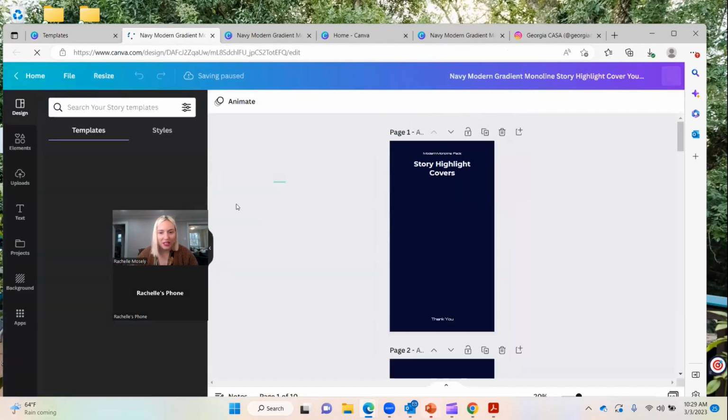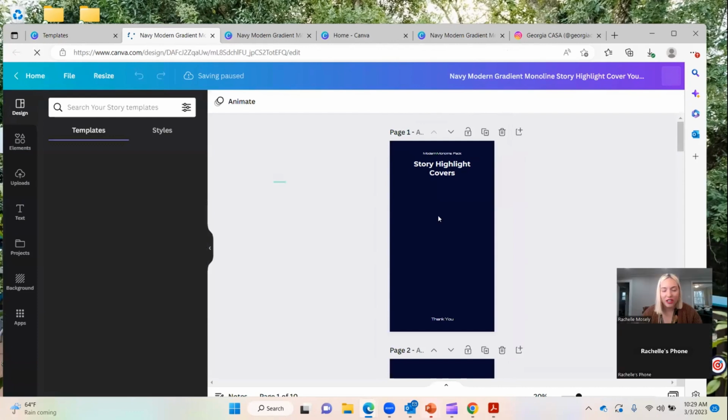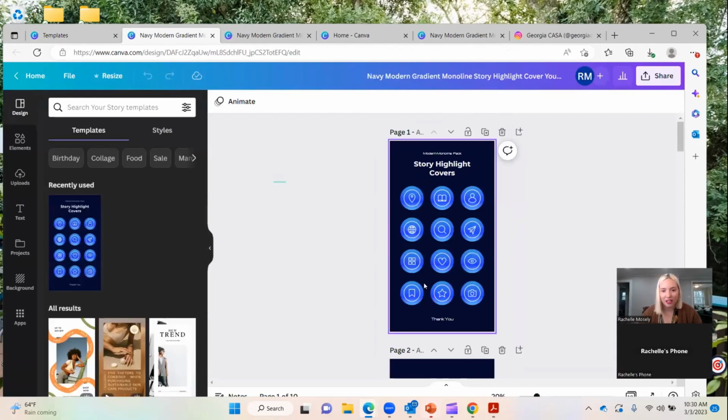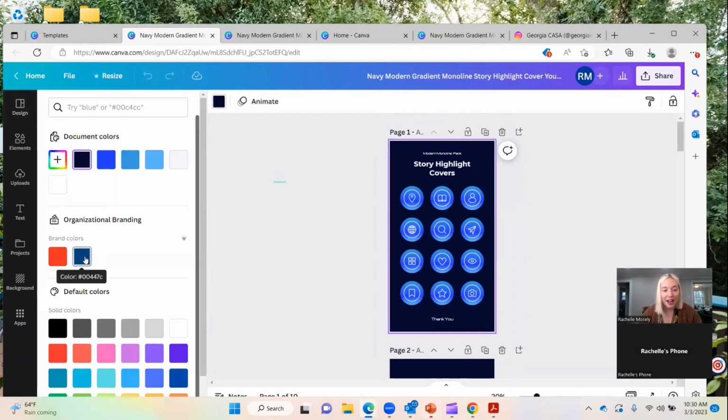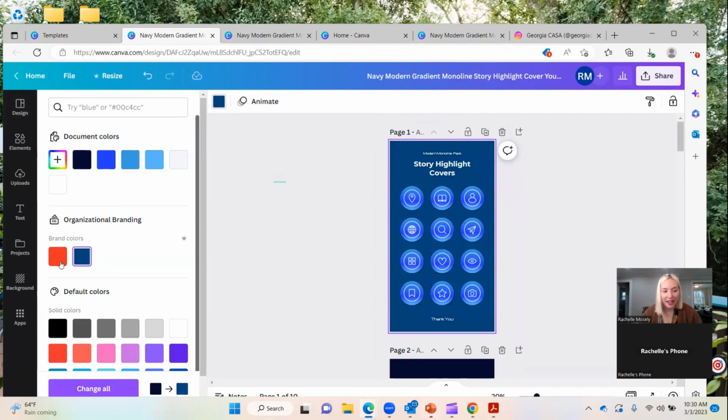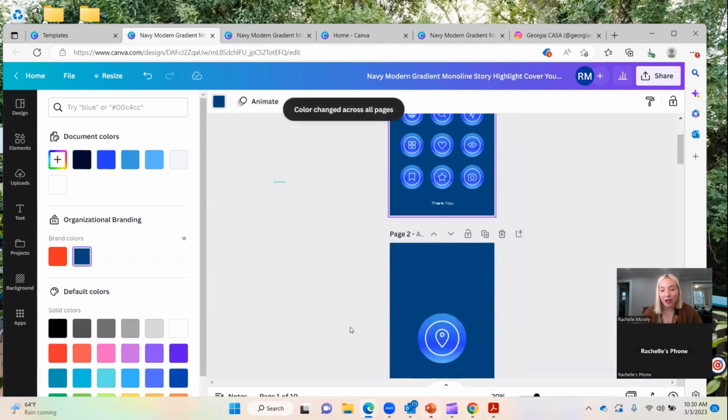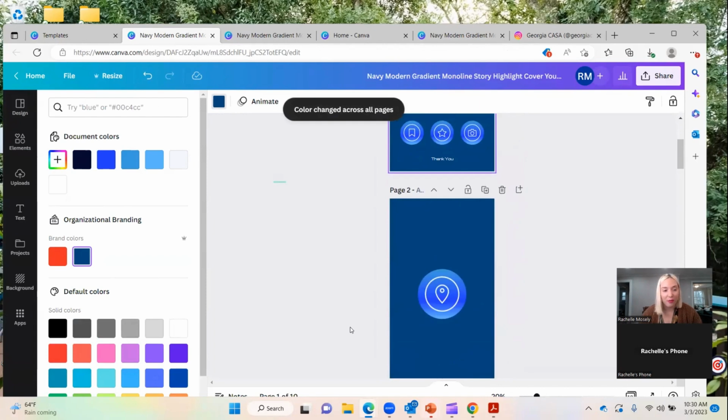Okay, so the very first thing we want to do is convert these colors to our branded colors. So we're going to click on this dark blue background, click up here at the color. I have our branded colors already saved. So the red is EE3124, the blue is 00447C. Okay, and then once you click that, down here, click change all, and it'll convert that dark blue to our branded blue on every single page.